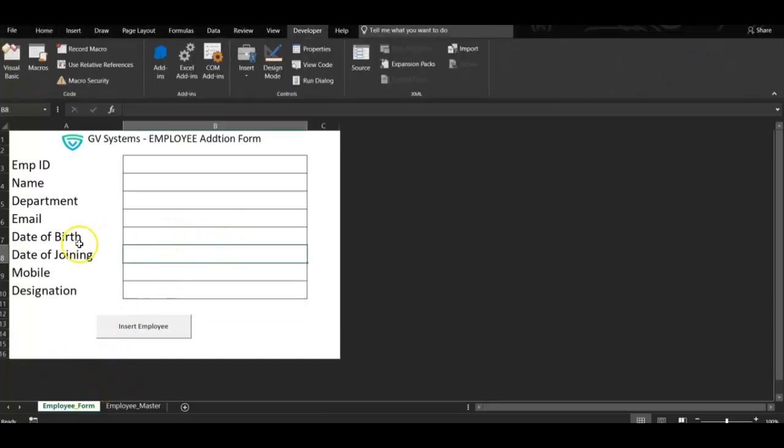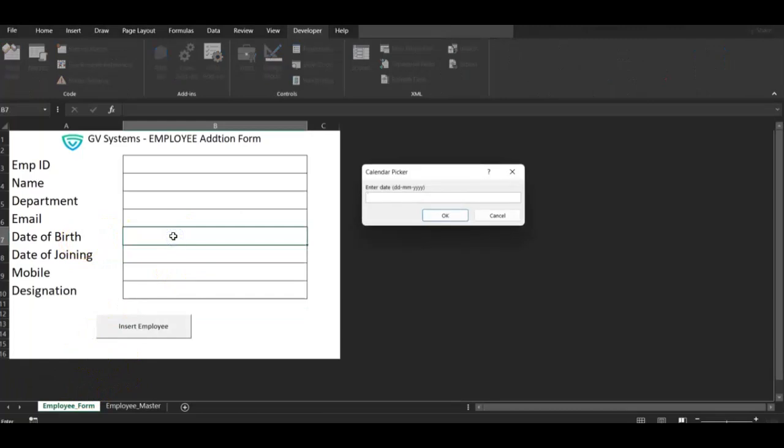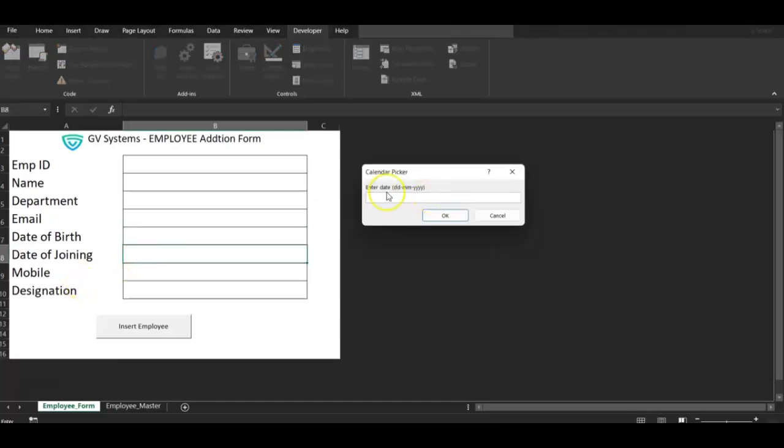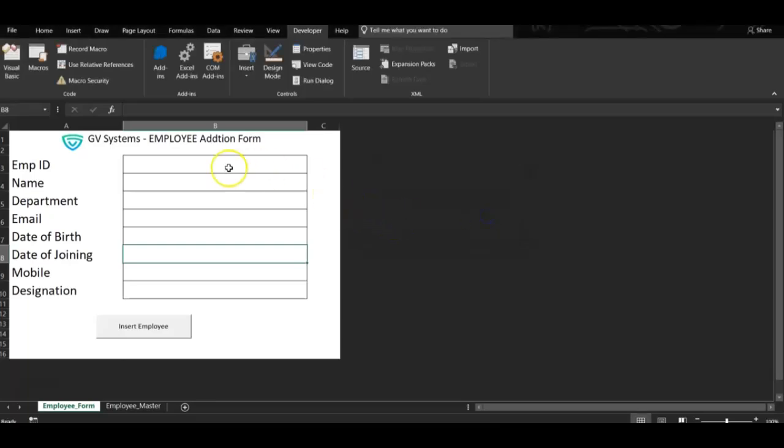What we have done now is for date of birth, we have chosen a date picker, a calendar picker with the format DD/MM/YYYY, and a different format of calendar picker for date of joining. So two date pickers we have used, and we are going to create an employee ID. Let us take 001.